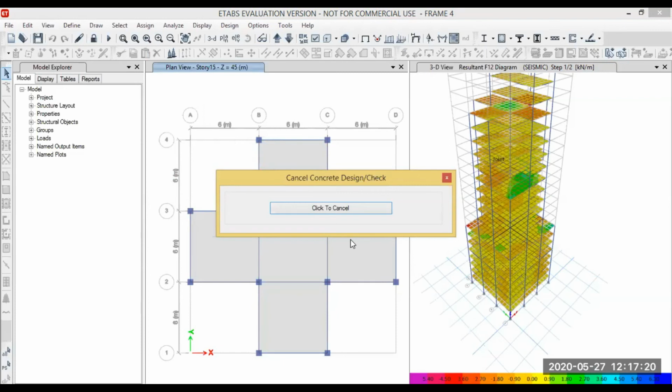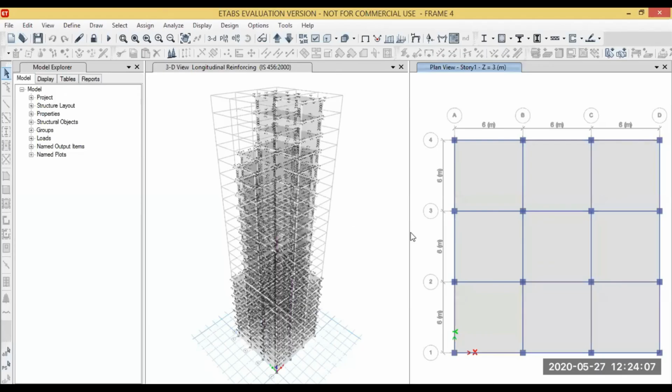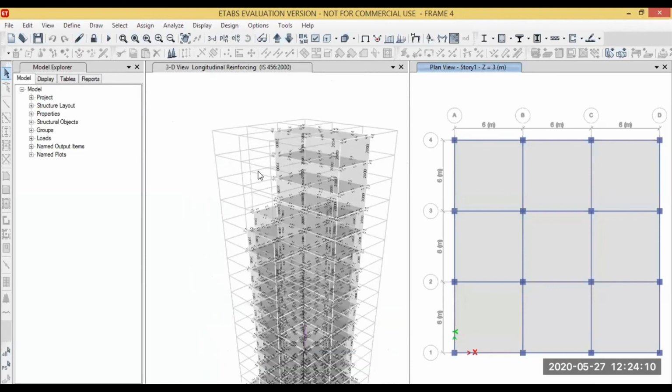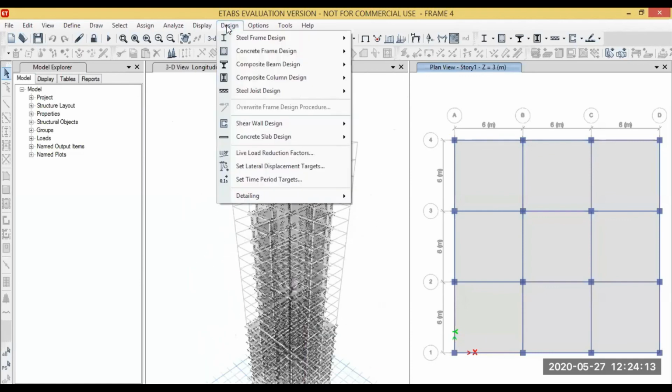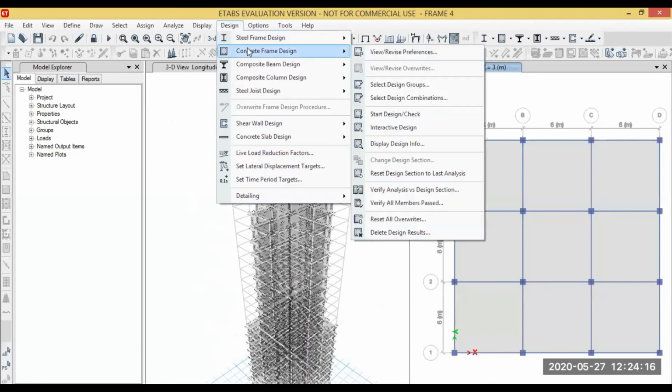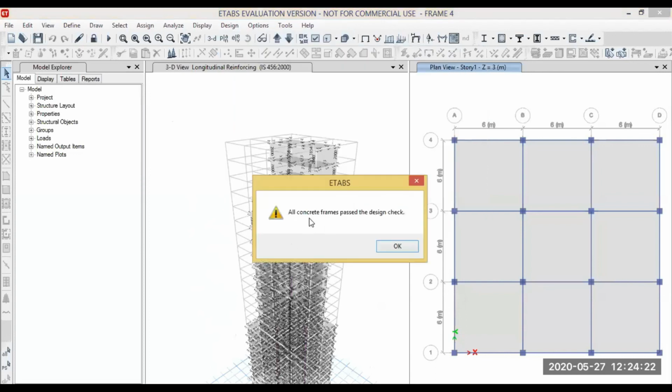ETABS is designing, so we wait patiently until it finishes. We wait patiently until the design is completed and we check for the results. Okay, now this is our design. Let's check the members to see if all the members have passed design. You go to concrete frame, verify member pass, and you can see all concrete frames have passed the design check. So we are good to go.